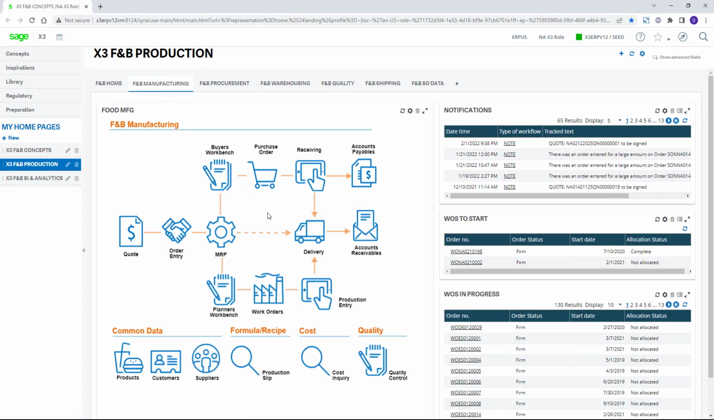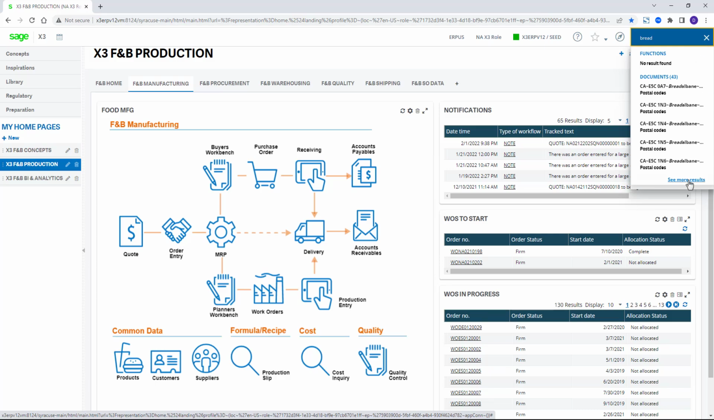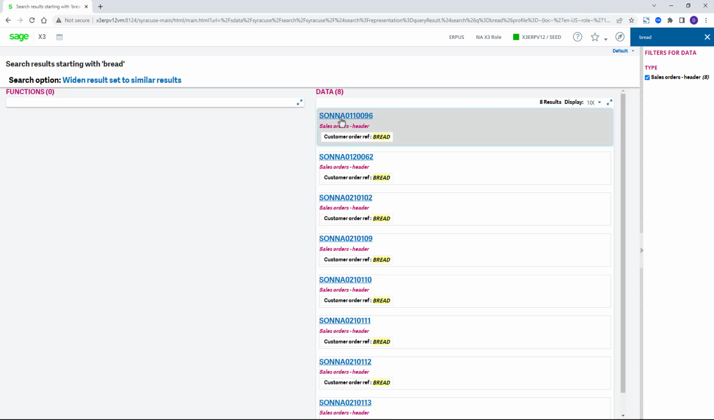But what if I need to quickly find something in the system? X3 includes a Google-like search engine called Elasticsearch. Let's enter bread as the search criteria. It dynamically found matching results. Let's click See More Results for the complete list. Click Sales Orders to filter for sales orders. Click on a specific sales order and we go straight to that order's detail. This is a powerful way to scan the system and find information quickly.